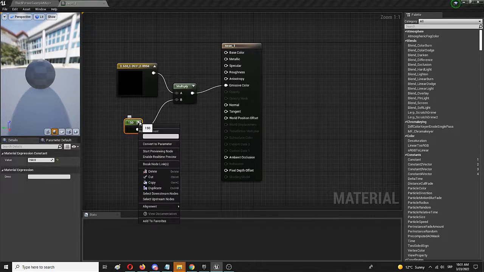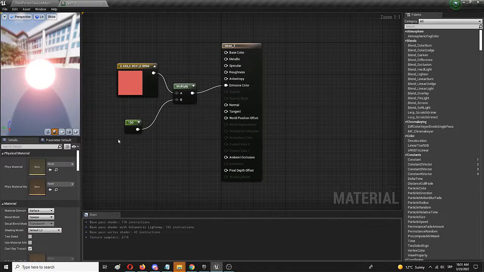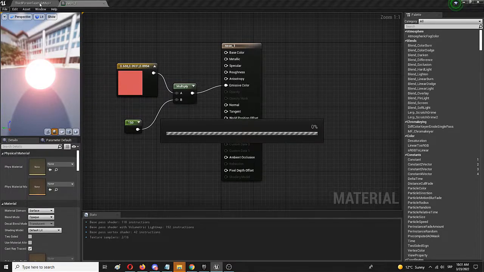Of course, you could always transform this node to be a variable, or better said, convert it into a parameter, which would then allow you to modify it easily in material instances that you create from this basic emissive material. But I'm not going to do that for this video. I'm just going to keep it like this. Again, let's save and let's check it out in the game.